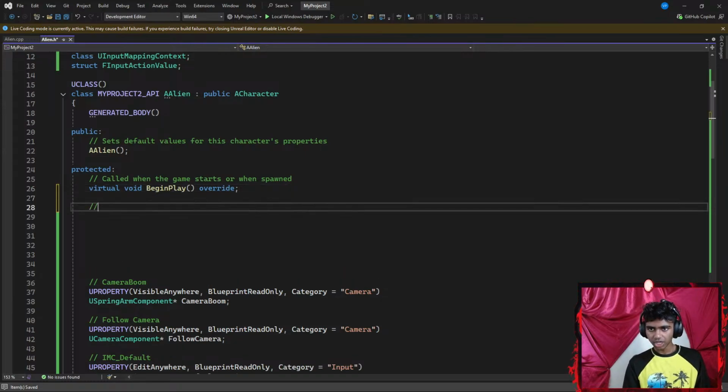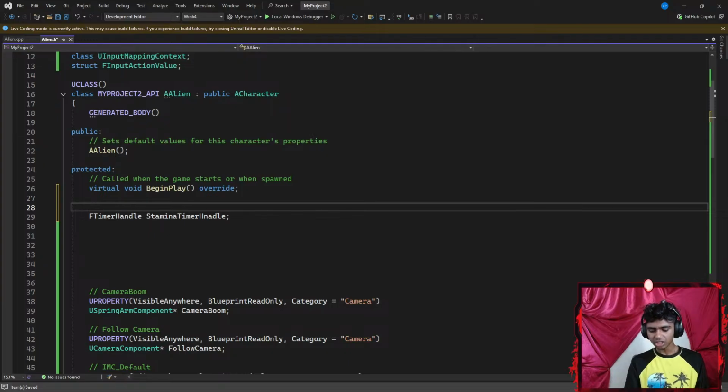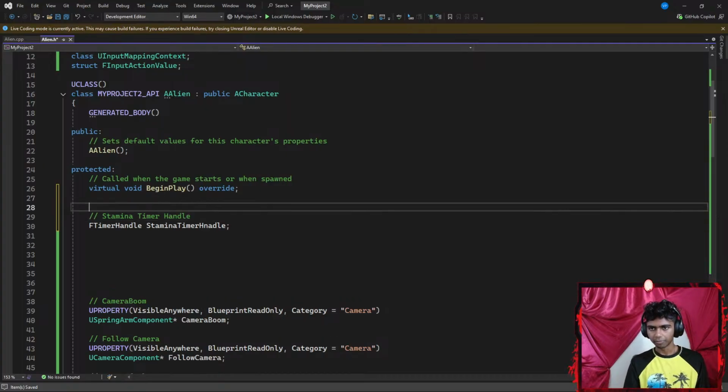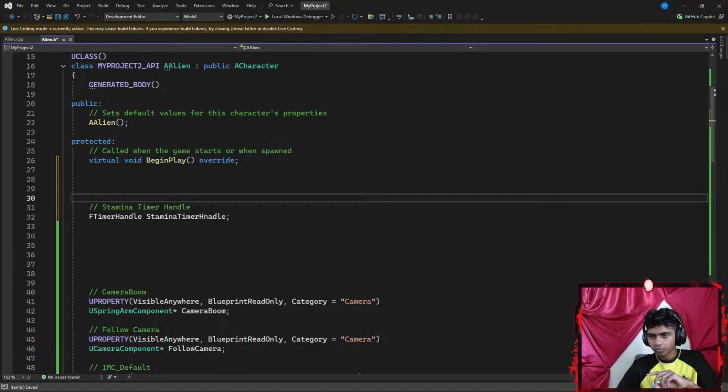I'm always thankful. Okay, so I'm gonna go with something like an FTimerHandle. Okay, this is gonna be StaminaTimerHandle. Then end this with a semicolon. Now here's the thing, do I gotta add a comment here? Maybe StaminaTimerHandle. Maybe add a bunch of spaces here. Now can I actually use my FTimerHandle? Let me go ahead and get Gemini up here real quick.